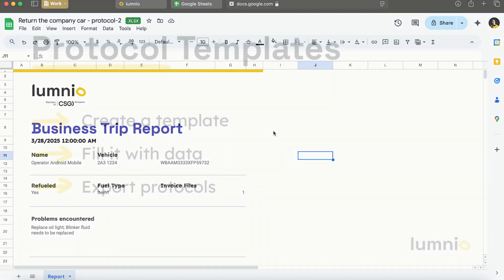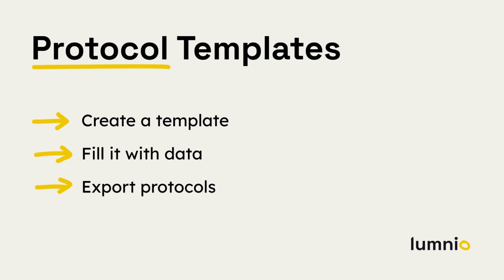So let's recap. We learned how to create a protocol template, we filled it with data and exported the results to work with it further.